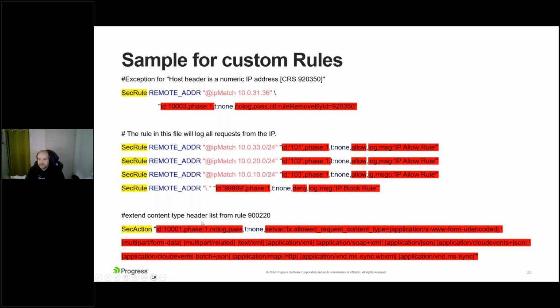Down here, I did a different rule. You see there's a different operator here at the beginning. So it's not SecRule, it's SecAction. So it's performing something, and what it's doing is setting a new variable, allowed request content types. It's overwriting the existing original content types that are in those lists and is adding more to them.